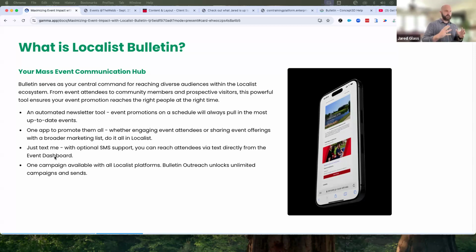And then lastly, I'll signpost that Bulletin is available on all Localist platforms. Out of the box, you get a single campaign with up to 2,500 sends a month. Our use case there is really primarily aimed at that weekly events newsletter. That was sort of the original, I guess, unifying use case that we envisioned here, because almost every campus we work with has that type of deployment in some way, shape, or form. So we wanted to make that nice and easy to promote those events to your existing audience. But Bulletin Outreach will actually unlock unlimited templates. So we'll talk through what templates are, how you can leverage those for different use cases, and go from there in a few slides. So let's get into it.